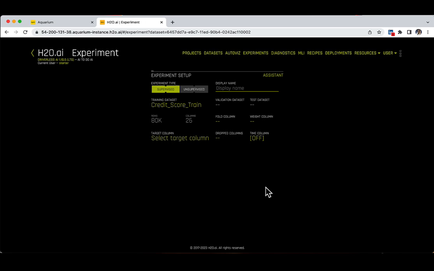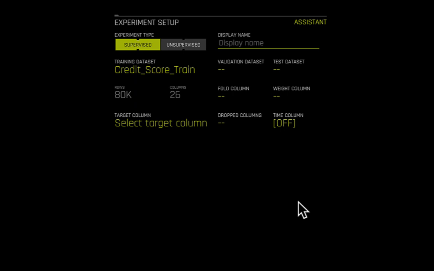This preview page displays all the settings that Driverless AI will use before launching an experiment. What I particularly like is the assistant button that you can find on the top right side of the experiment setup section. And this is because it presents an interactive tour for first-time users too.